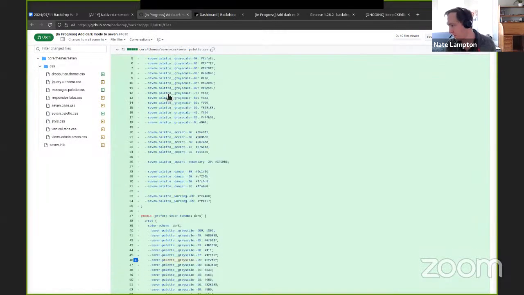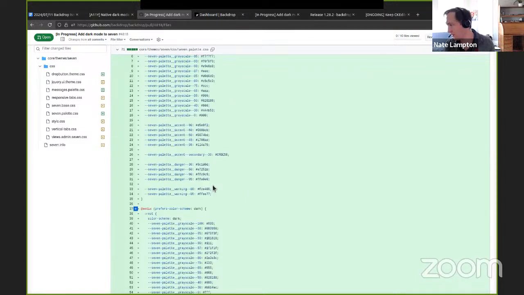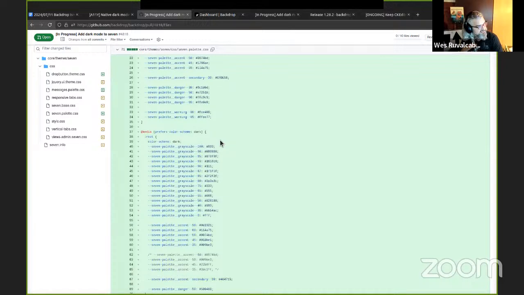Great. Okay, I'll take back over here. And here's what Wes was just talking about. This is where the swapping happens: it's just this prefers color scheme dark, and then it just redefines all the colors inverse of what they were before. Yep. So on light mode, 100 is white and 0 is black, and then I just literally flip-flopped them.